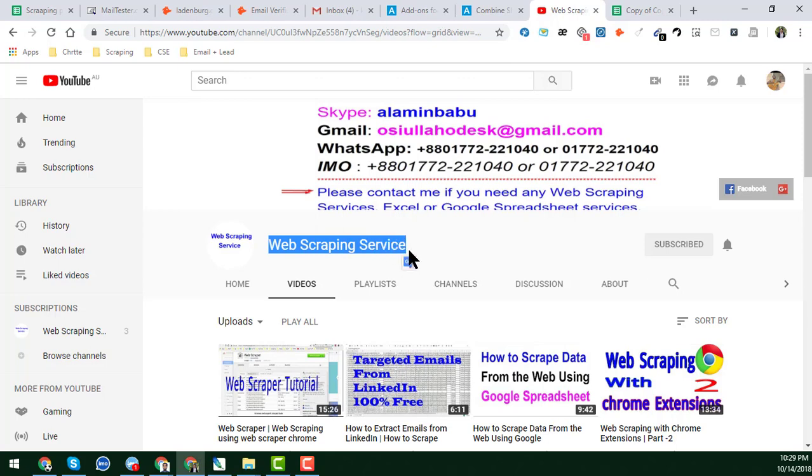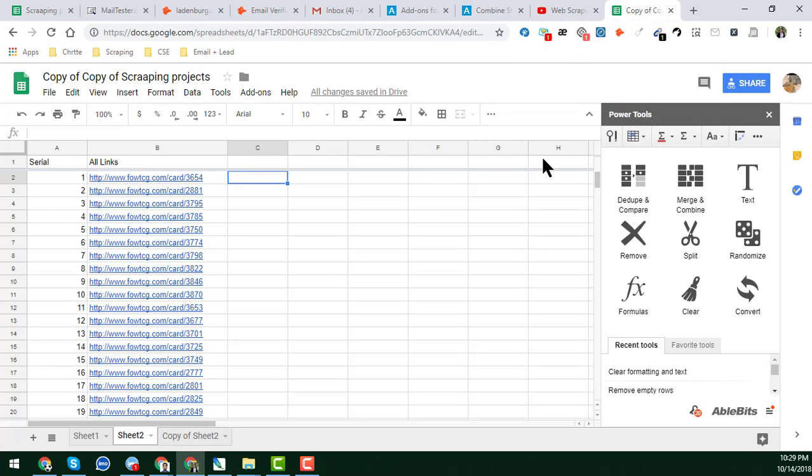In this video, I will show you how to remove the duplicate cell from Google Spreadsheet. In the previous video, I already showed you how to remove the duplicate rows from Google Spreadsheet, but sometimes we have to remove only the duplicate cell, not the duplicate rows. So in this tutorial I will show you how to remove the duplicate cell from Google Spreadsheet.